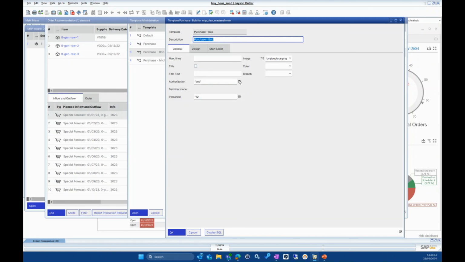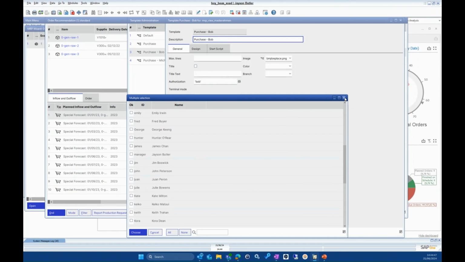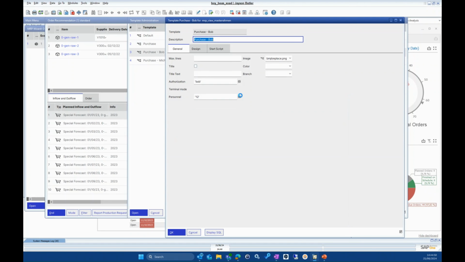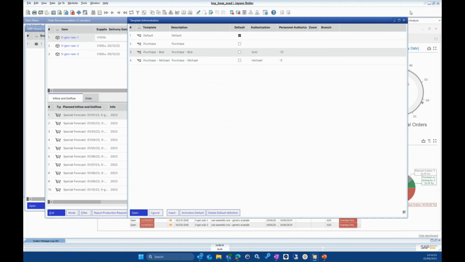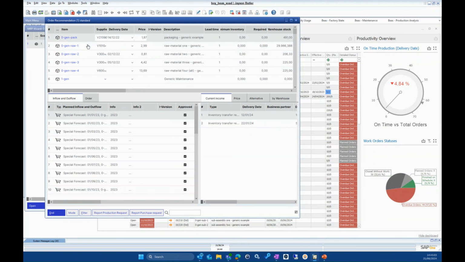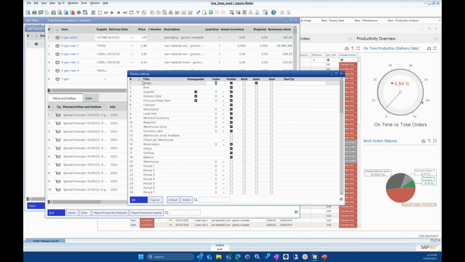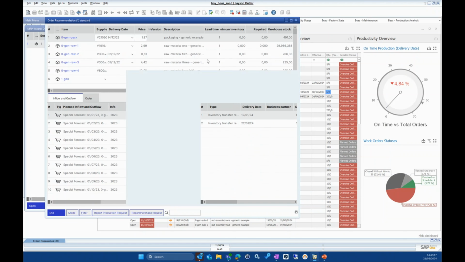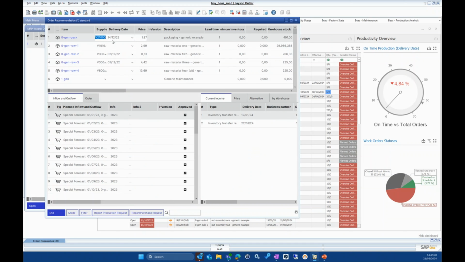So authorization, it's just clicking on it, activate the users that should have access to it, and the same for the terminal mode. And what I have done now for these templates, I'm still in the Bob one, so let me just open the normal purchase one. So here I have made my adjustments that my item is pretty high, my supplier, delivery date, purchase price, so that I can work as a normal purchase person would do.